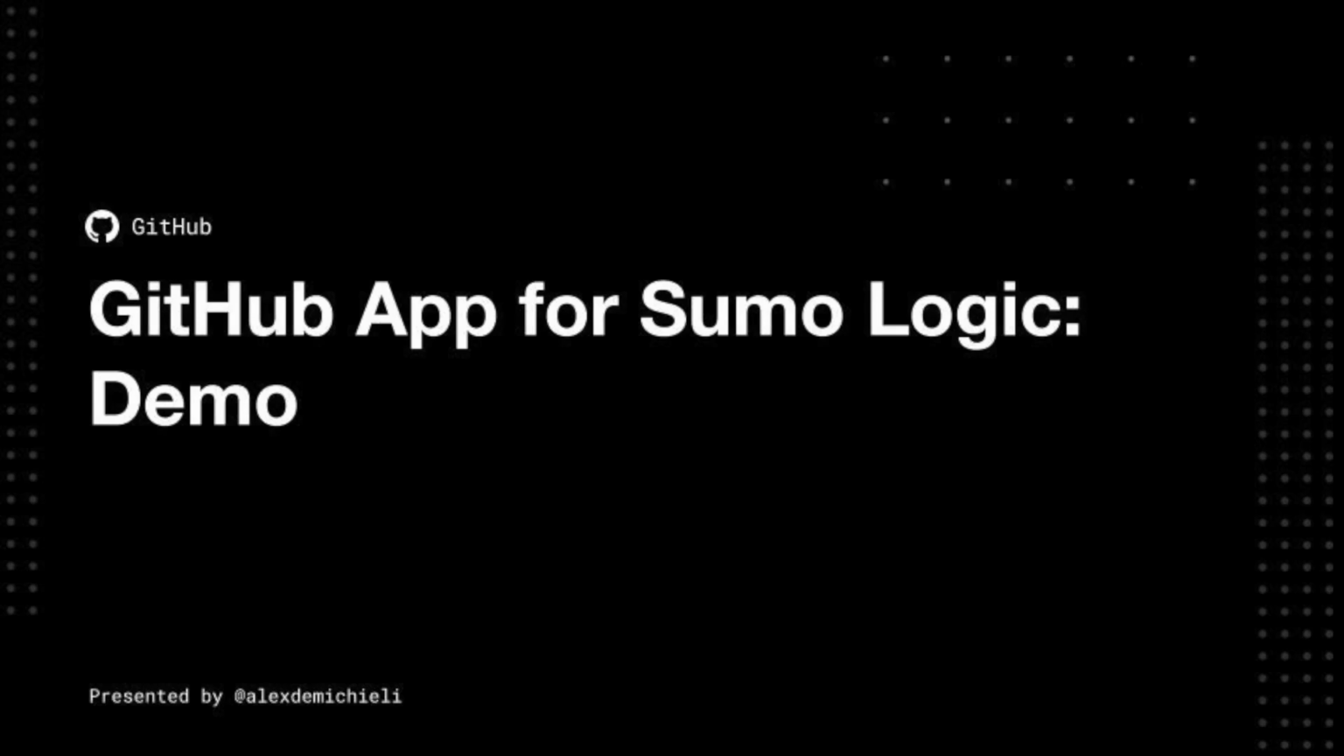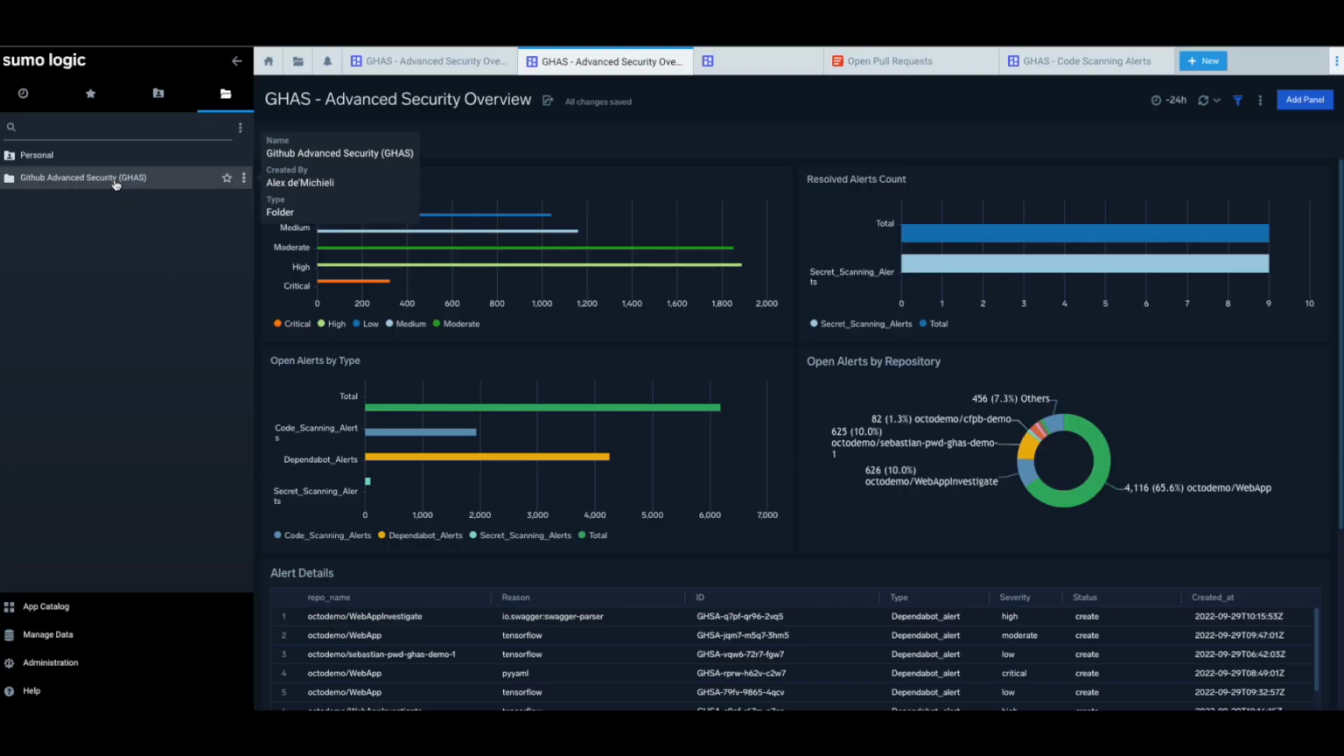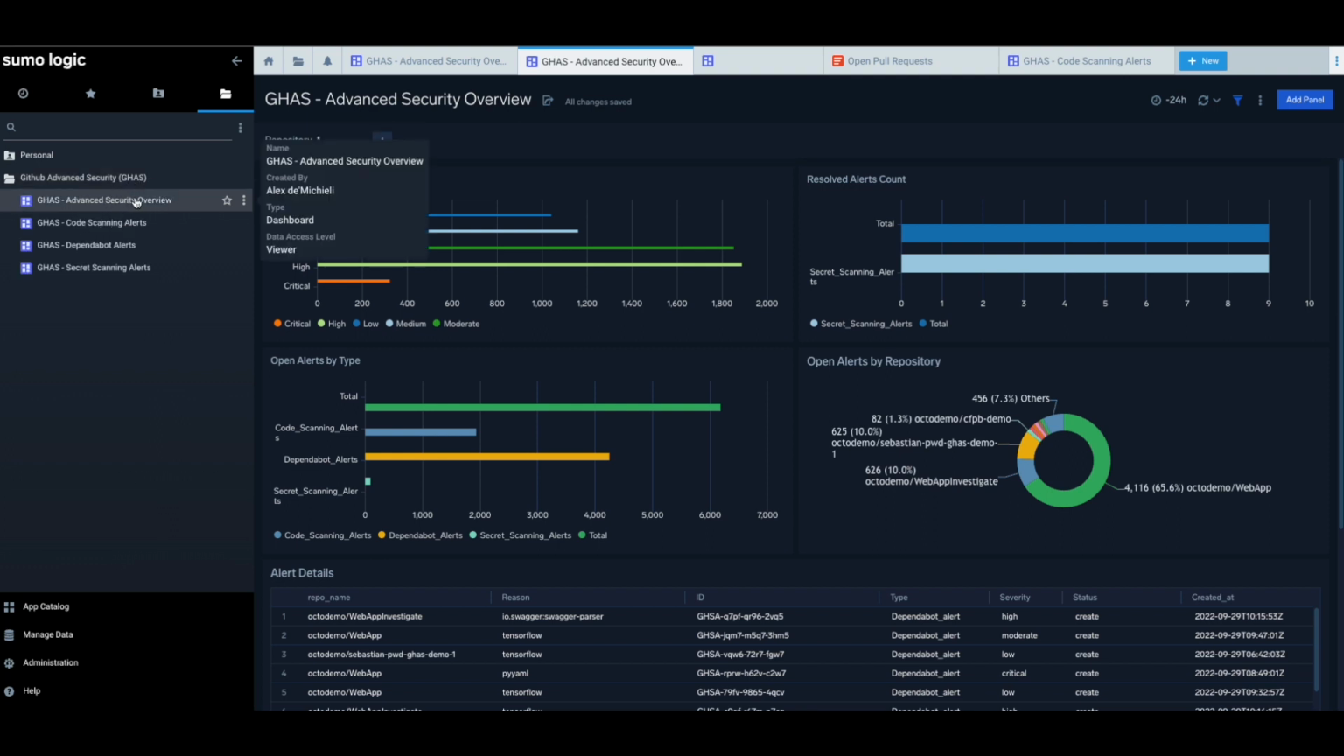I'm a partner engineer here at GitHub, and today I'm going to give you a quick demo of the integration between GitHub Advanced Security and Sumo Logic. If you have followed the steps in the How to Get Started video, you should see various dashboards in the GitHub Advanced Security folder. Let's have a look at the first one.